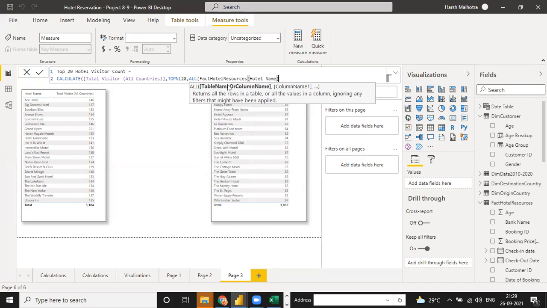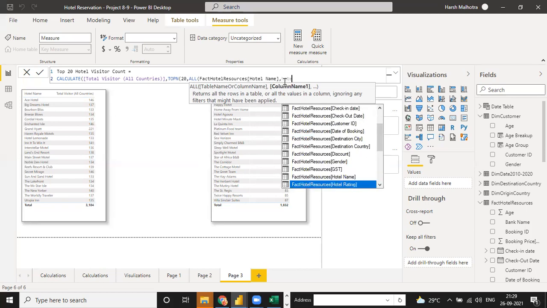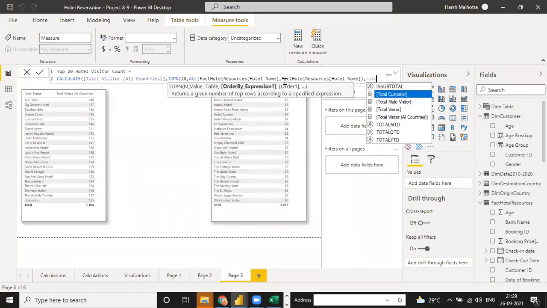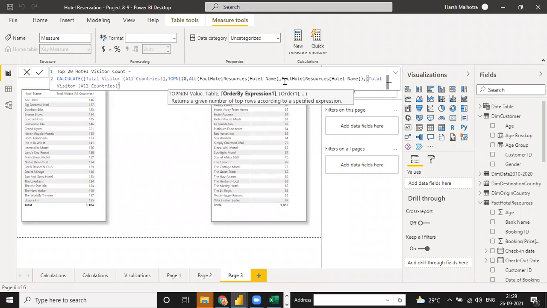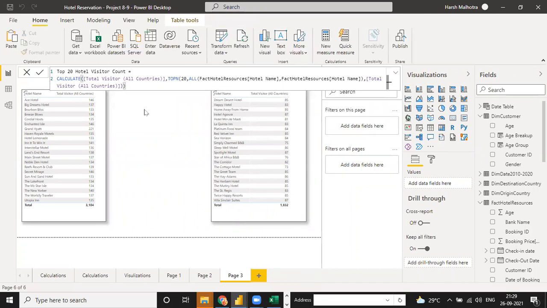For this, I can filter the hotel name by the total visitor only. Go to hotel name again, and for the table you can give the order by expression. For which order? Total visitor. Okay, then close the brackets first and second and click enter. It will give you the top 20 hotel visitor count in just the value.